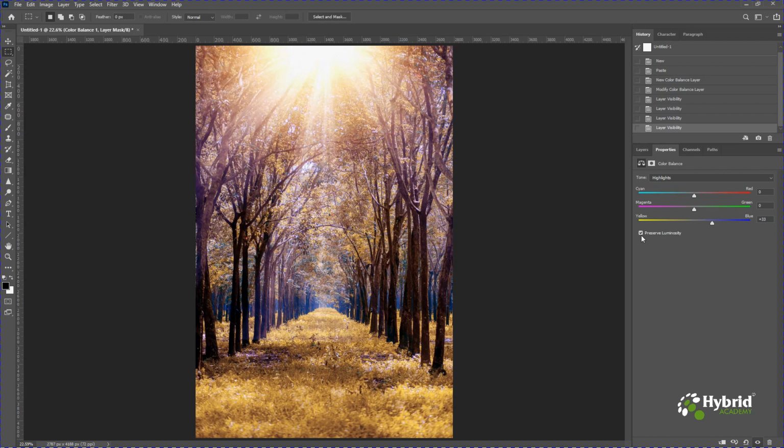And coming back to luminosity, if you turn off Preserve Luminosity, you can see the picture gets very bright because all these colors are actually adding something to the picture. So to ensure that the picture remains at its actual brightness level, we always check this option of Preserve Luminosity.